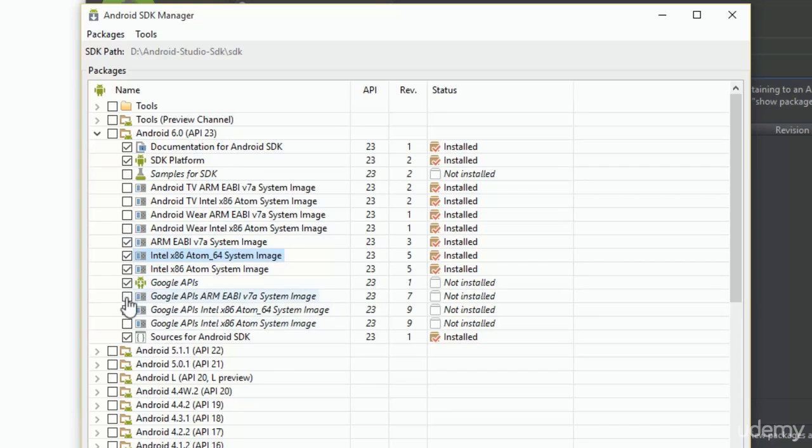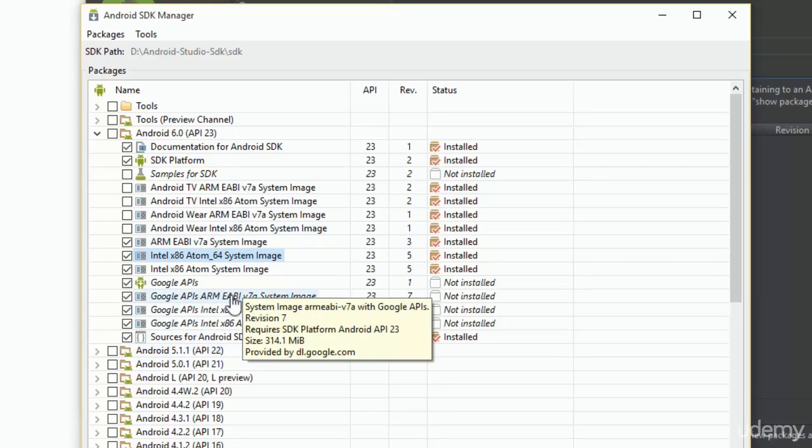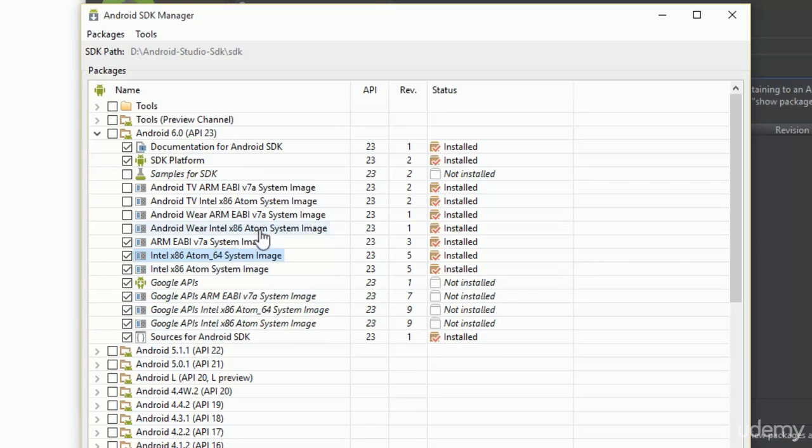So these Google API emulators right here essentially include things like Google Maps, Google Drive, all the Google Apps. It's going to include them inside the emulator if you download the Google API emulator. So you can check these as well, right? So like I said, this is a little bit more involved. Hopefully I gave you just a little bit as to what each one of these things is and why they matter. So you're going to want to download those things.